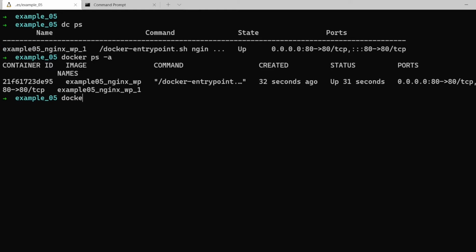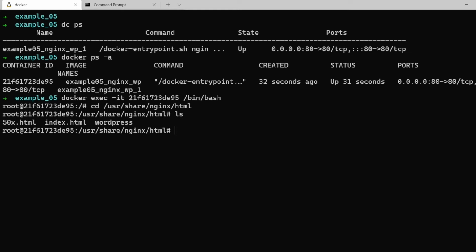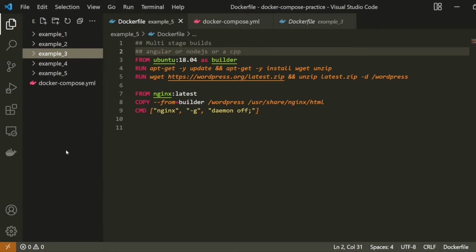If you do a docker exec, you can go into the container and login using bin bash, cd user share Nginx HTML. So I have the WordPress file here, and inside the WordPress you have the complete PHP files.